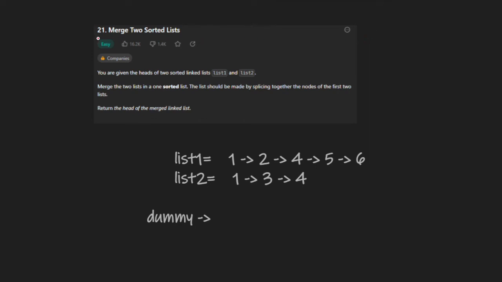This is Cool Coder and today I'm looking at LeetCode 21, merge two sorted lists. In this problem, we're given two separate sorted linked lists and we want to merge the two linked lists into one sorted linked list, and then we're going to return the head of that merged linked list.